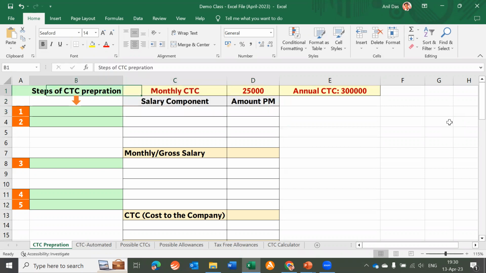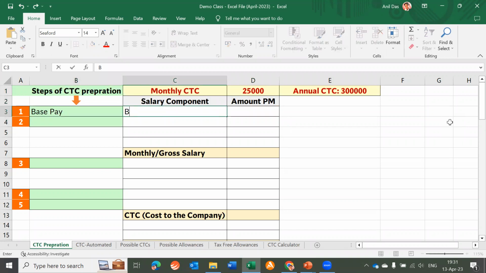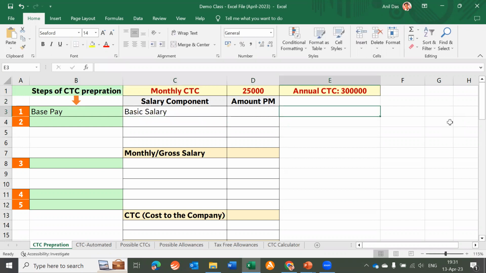Let's follow the steps which we have seen. The very first step was to decide the base pay. Under base pay, we decide the basic salary of the person. Anyone who can suggest what should be the basic salary for this person? Okay, let me take that.